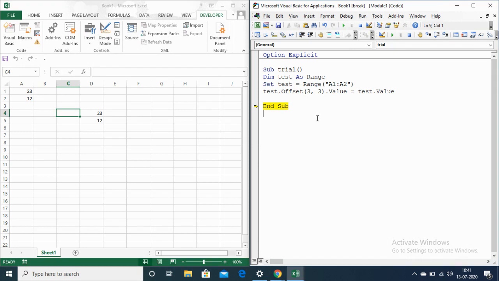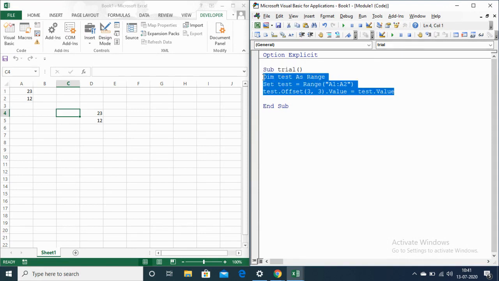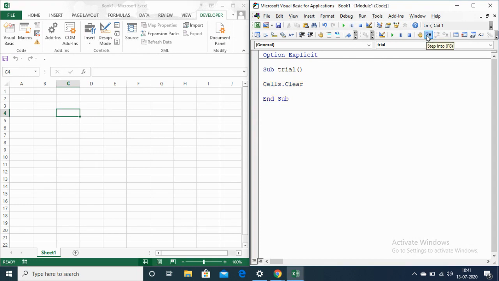For that, first let me clear the content that is there in Sheet1. We can do it by writing a line, Cells.Clear. Let me execute this code. So it is clearing the content that is there in Sheet1.